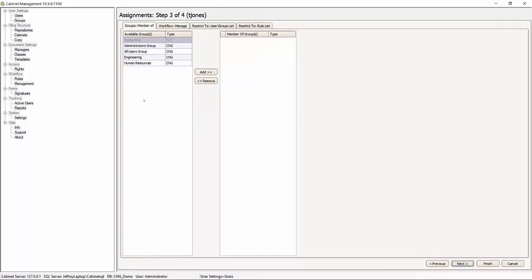Now step 3 is where we can add different assignments. The first assignment here is going to be for groups. If we already have groups created, I can automatically assign this user to one of those groups. So let's say I know this user is going to be a part of the engineering team. I can click on that group here, click on add, and as soon as I'm done creating this user, that user is automatically going to be added to that group.